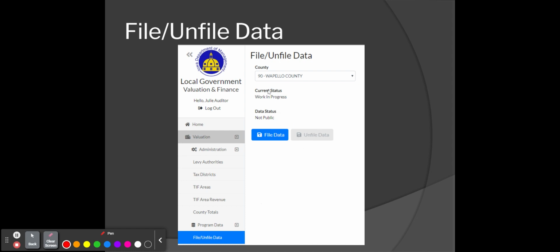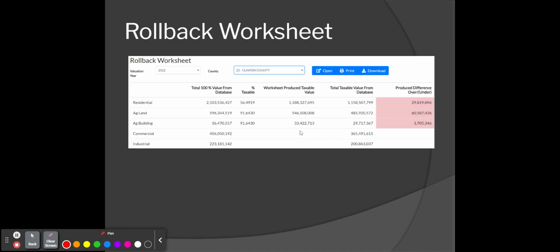But once you file it, then your status would change to filed and your data status would be available to the public. If at any point you need to make edits to valuation that you have filed, as your first step, come into the system and unfile that data. That way it's no longer available on the website. So it's unfiled, and people wouldn't be able to pull down your valuation data as you're working on it. Once you're completed, obviously, you'd want to file your data again and inform any affected levy authorities.